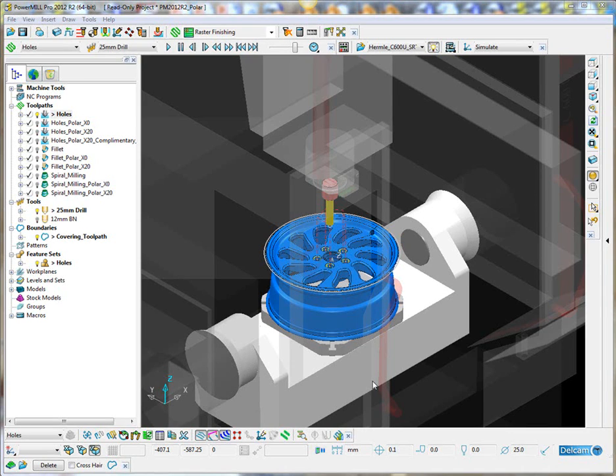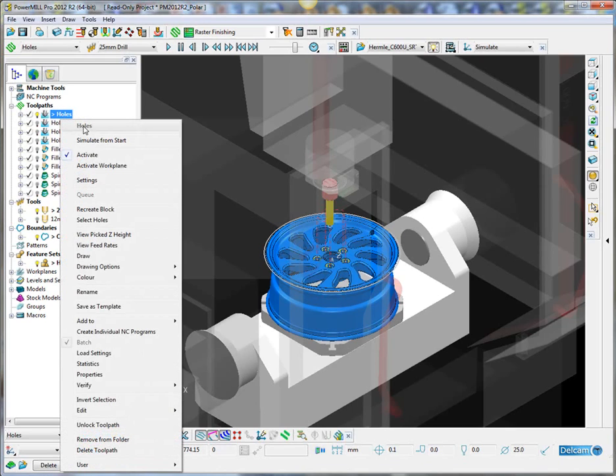PowerMill 2012 R2 has added a new function called polar machining. Polar machining allows us to replace the X or the Y axis with the C axis. So let's take a look at a toolpath that is not using polar machining.